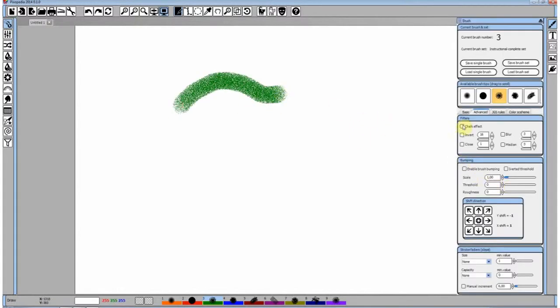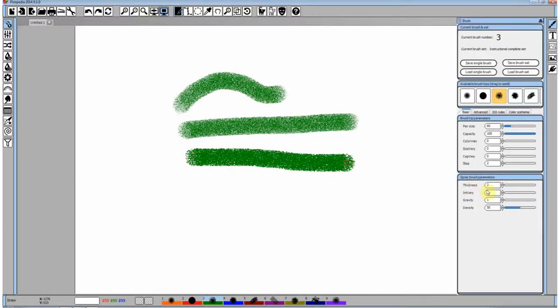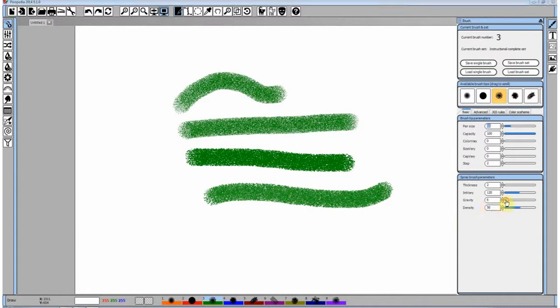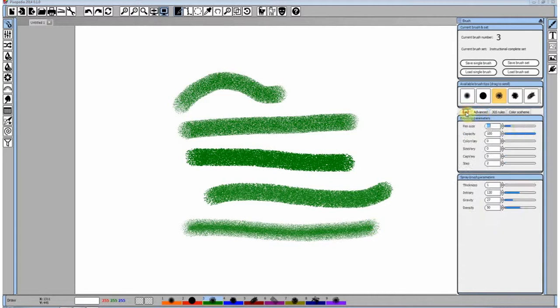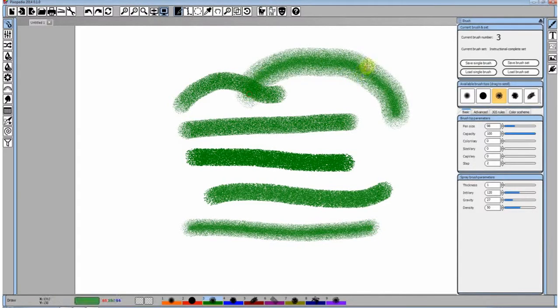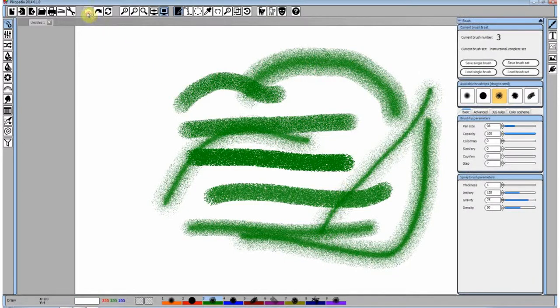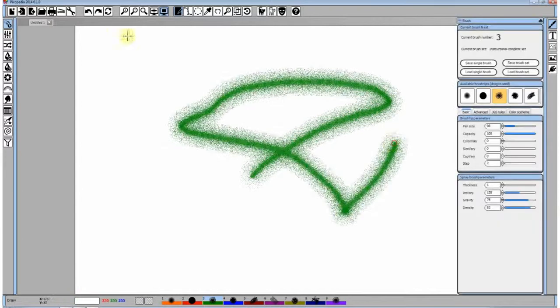Okay, now here are spray brush parameters. It's actually dots sprayed. Here you can increase the thickness of dots, set intensity variation, set gravity, that is how strongly those dots will be attracted to a central line. More gravity, more dots are attracted to the central line. Density is self-explanatory, right?